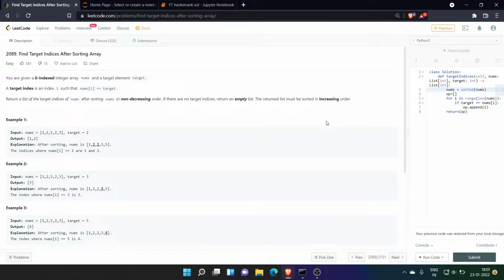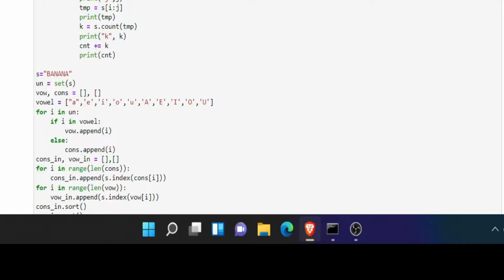Hello guys, the question we are going to see is that we have to find the indexes of the sorted array. Initially the array will be of unsorted order and we have to find the position of the given element. First of all, we need to sort the array. That's a preliminary step, and after that we will just iterate through the array and get the position of the target element. Okay, we will try to solve it.